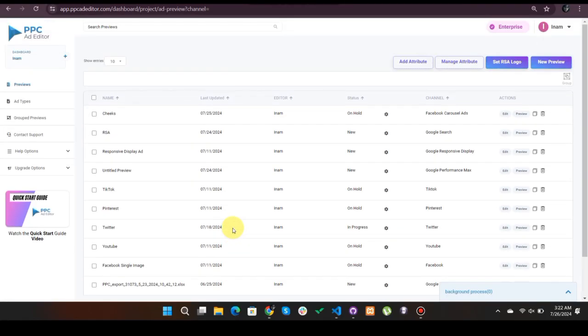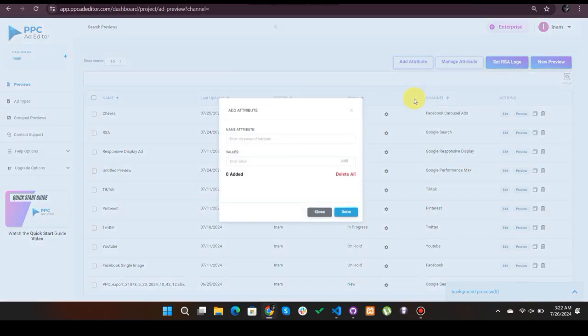In this video, I'll be showing you how to use the attribute filter to quickly find the specific previews you need. And this preview attribute filter is simple to use and will save you a lot of time. So yeah, let's start with the add attribute first.